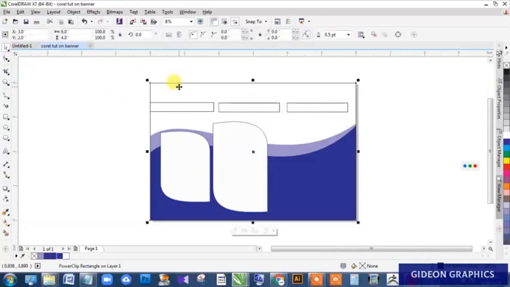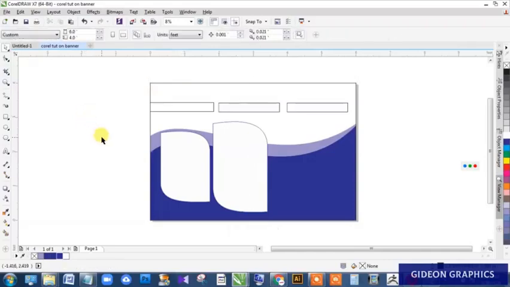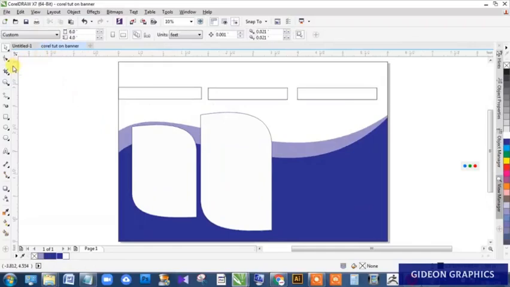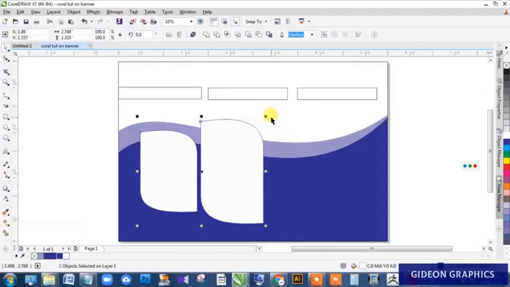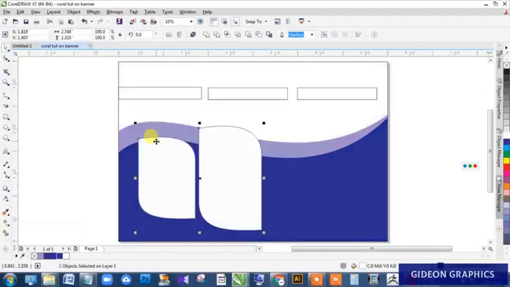I need to see if this is 6x4. This is 6x4. Okay, no problem. I want to be sure I'm working on the right one. Okay, let's see. Okay, now this is kind of big, so I want to bring it down. No, I want to adjust this.